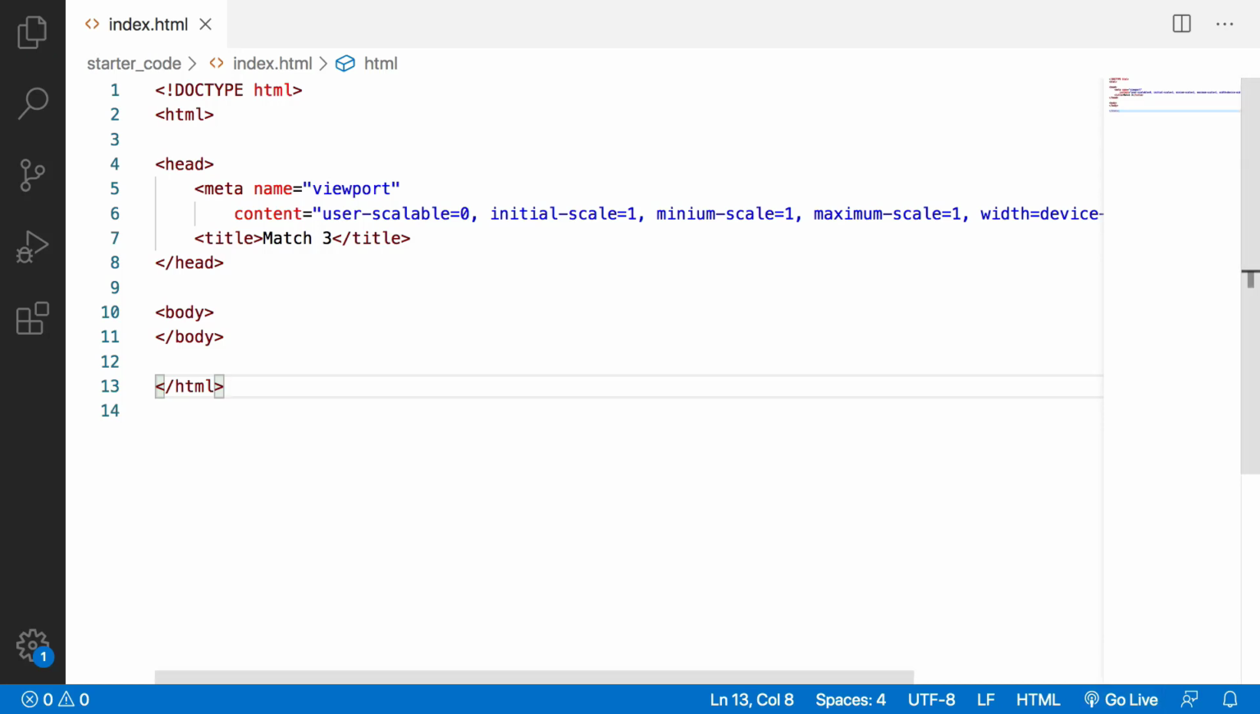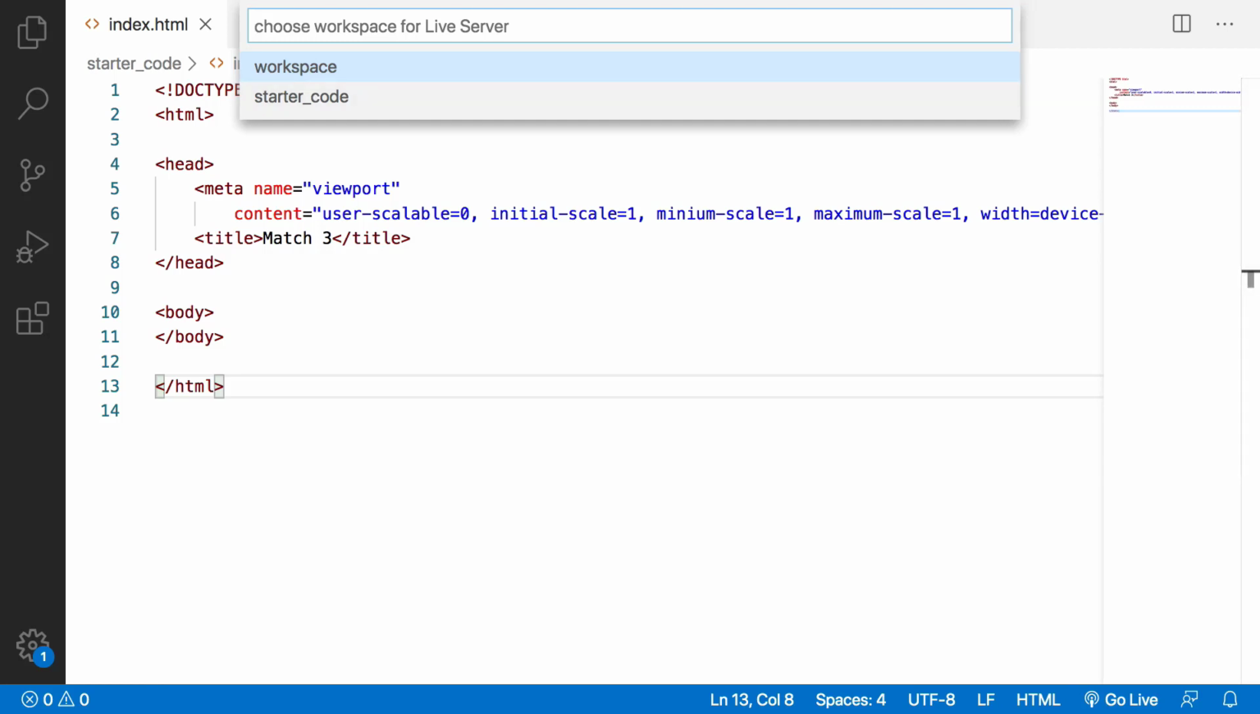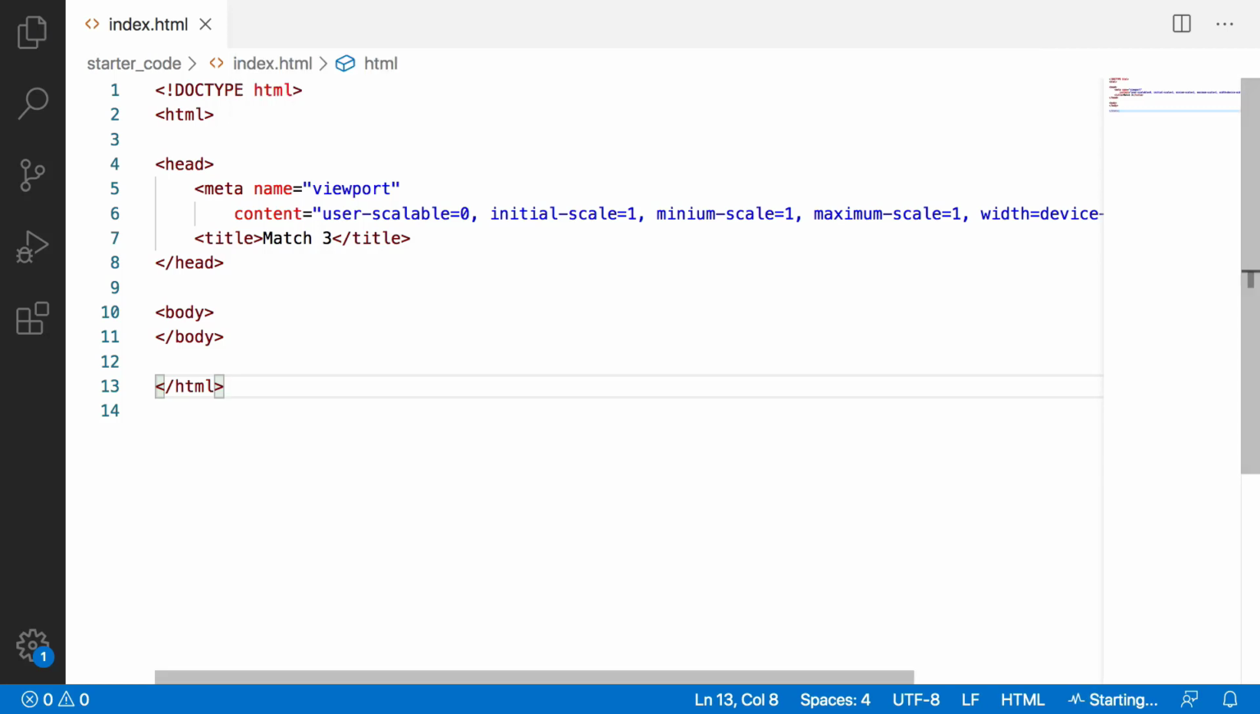All right, so to test our Go Live, we'll click on this button down here, and we can choose our folders. We're going to do starter code. Then what you should do is start your server, and in your default browser, it should open up the index.html page.